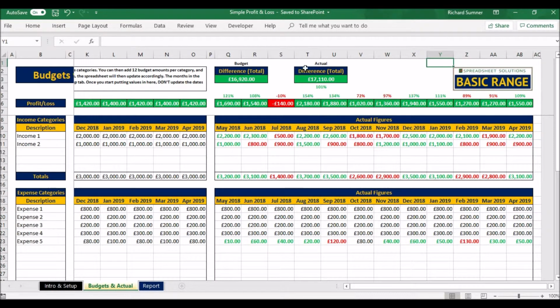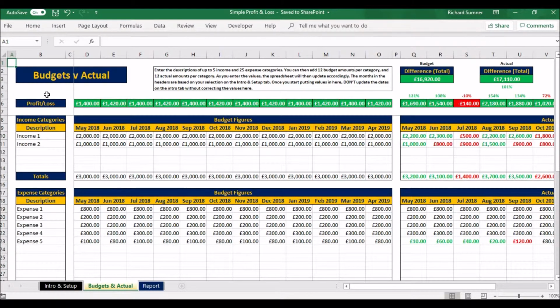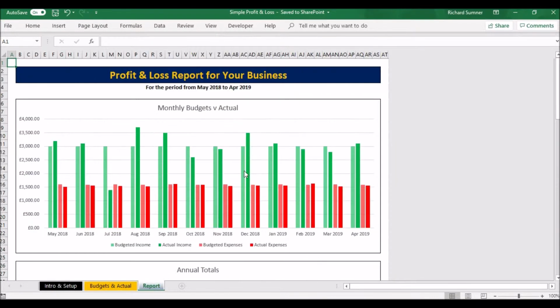The totals at the top here calculate. All that calculates. It's really just putting in a value per category that you categorized for your income and expense. Putting down the value per month for your budget, and then the value per month for your actual. That's all you need to do. Everything else here calculates. And not only that, but the report also calculates.